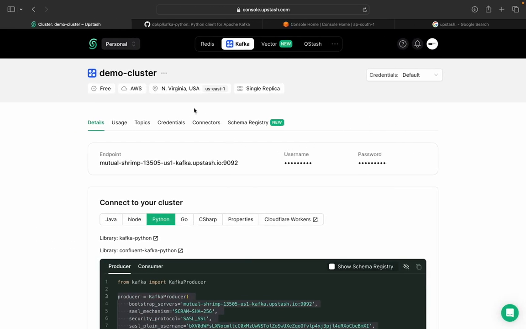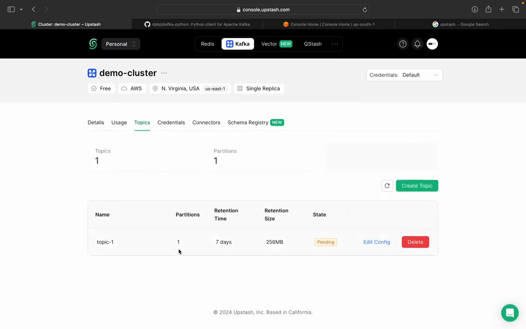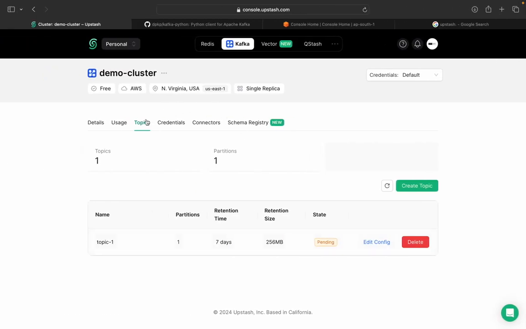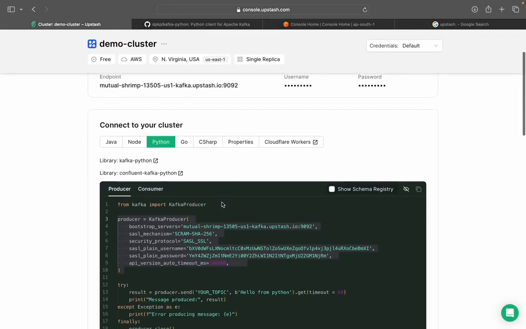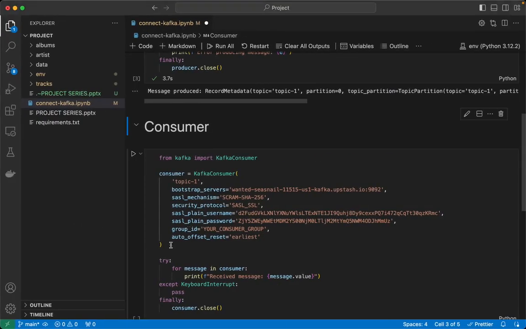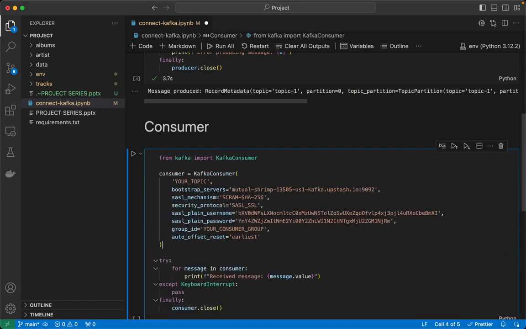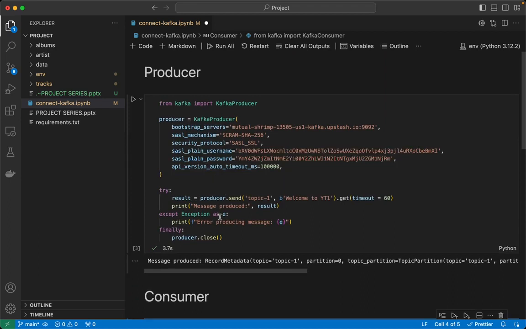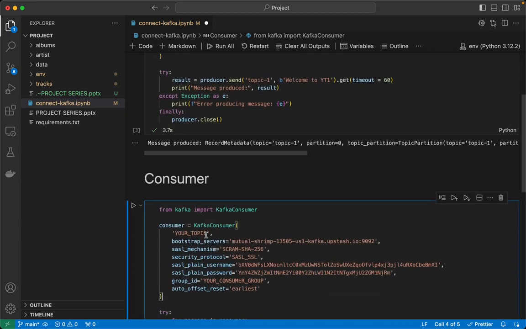Now the topic which we have created has 3 records here. Now we can connect to the topic using our consumer application. To get the code for the consumer, go here, copy this code and paste it here. Now this will help us to connect to our topic. Our topic is named topic 1. Rename it here to topic 1.